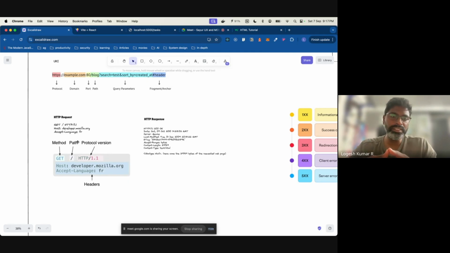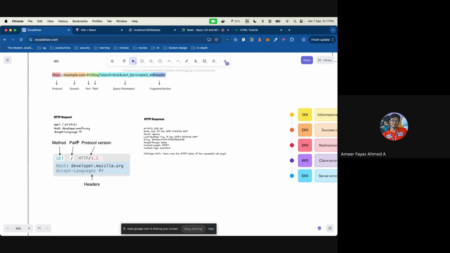Ideally it's the language that the browser speaks with the server to get things done, which means getting a web page, JSON data, an image, or a video. Does that make sense? Yes, sir. Okay.